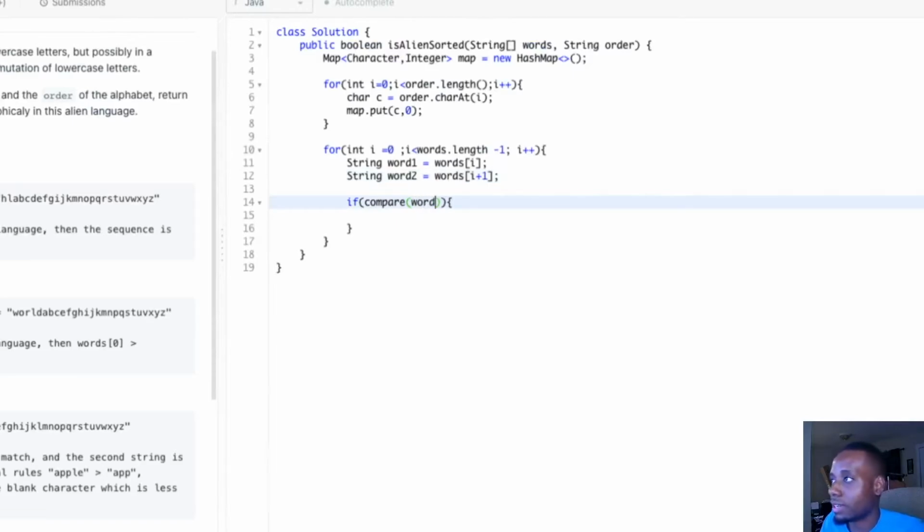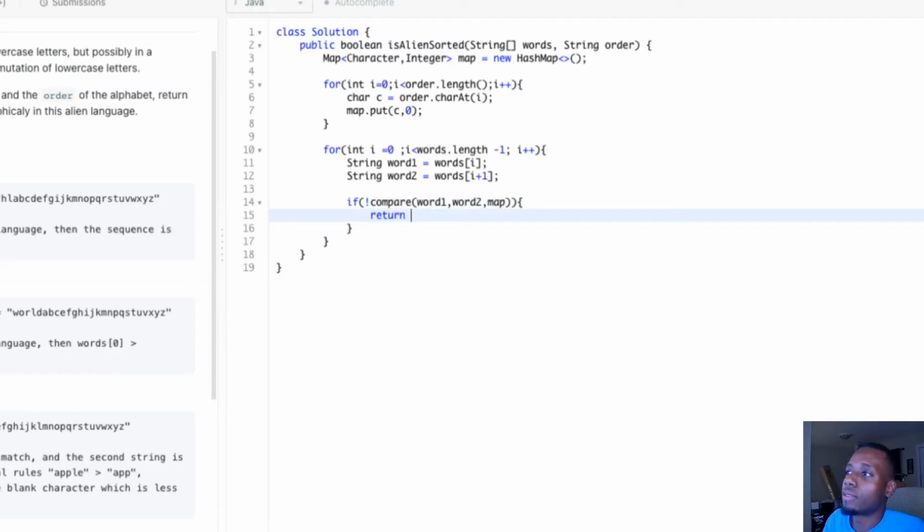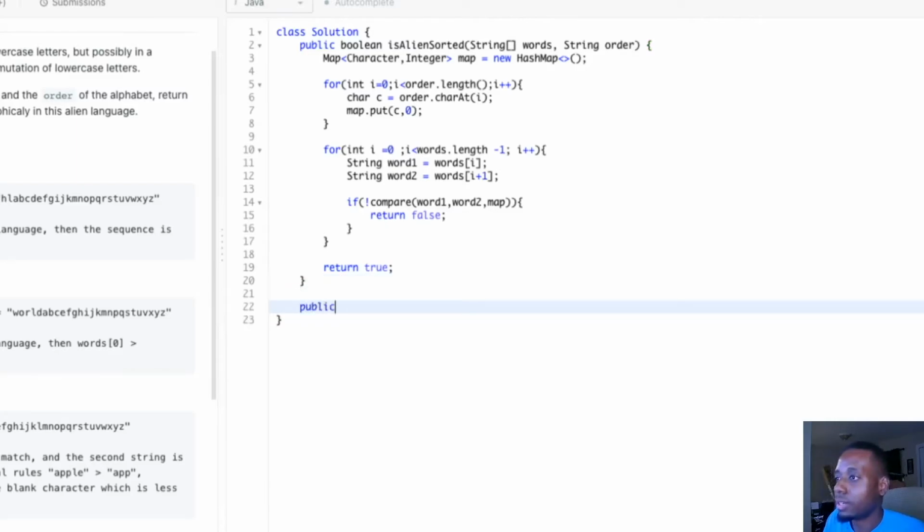So now we're gonna be passing in word1 and word2, and also the map, which contains the ordering of the alphabet. It's gonna help us in doing the comparison. That function should return true or false. If it returns false, meaning that word1 is not lexicographically smaller than word2, we return false. If it's true, we're not gonna return false, we just go on to the next iteration. And at the end, if we never return false, then we simply return true.